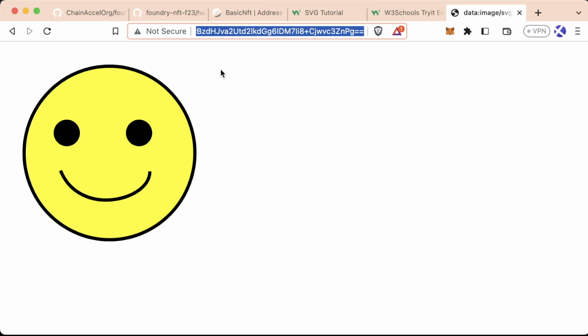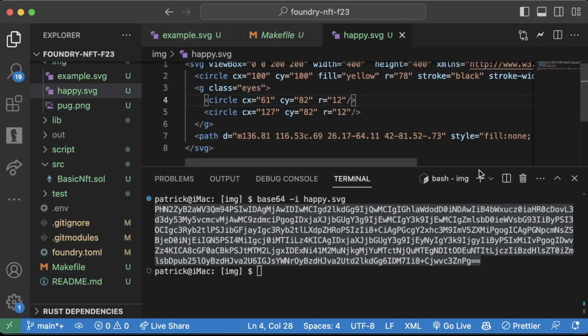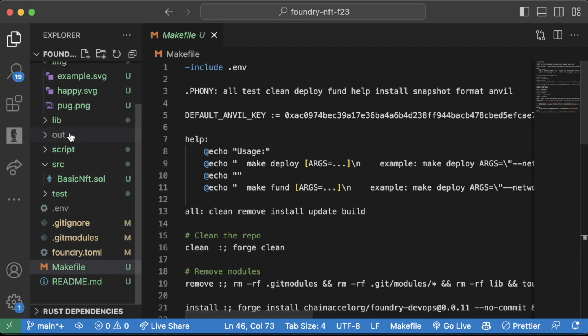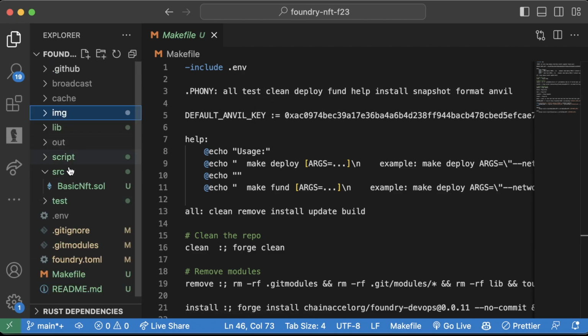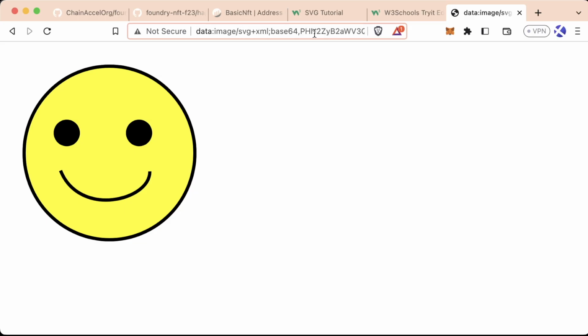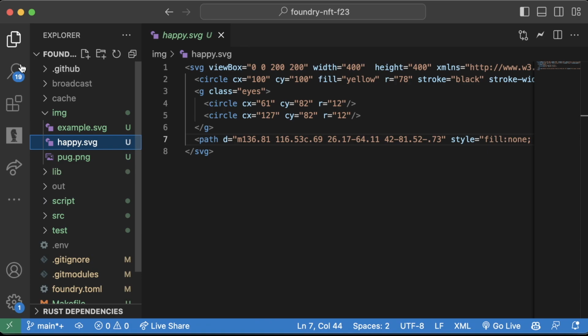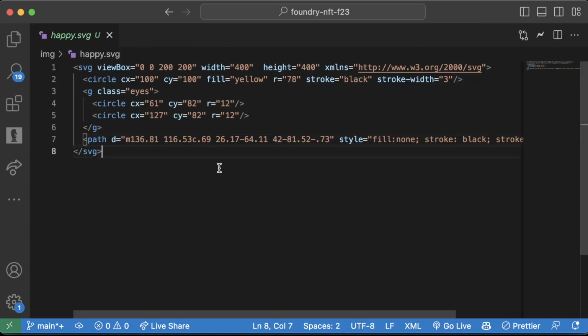So now instead of using an IPFS hash for our token URI, we can actually go 100% on chain and use this SVG. And because this SVG is basically code on chain, we can update it and interact with it to make it do whatever we want, right? For example, with our happy SVG, we could say, okay, if somebody has 10 tokens, they get 10 circles or something like that, right? We could do whatever we want with this.